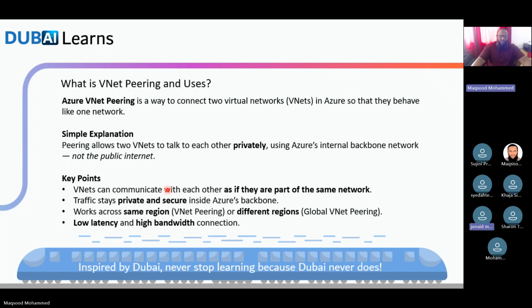So what is VNet peering and its uses? That's what we are trying to understand here. Azure VNet peering is a way to connect two virtual networks, VNets, in Azure so that they behave like one network. Basically, we are connecting two different networks. In your on-prem scenario, let's say you have a network on the first floor and a network on the second floor of your office. In order to connect those two networks, you would rely on physical connectivity, right? You would lay down the cable and connect one network to the other.